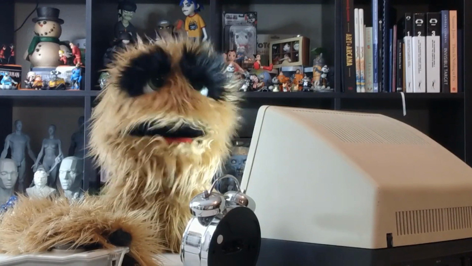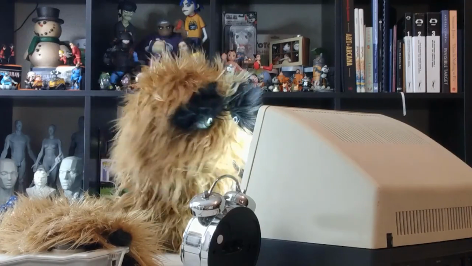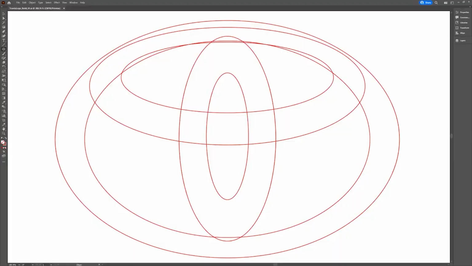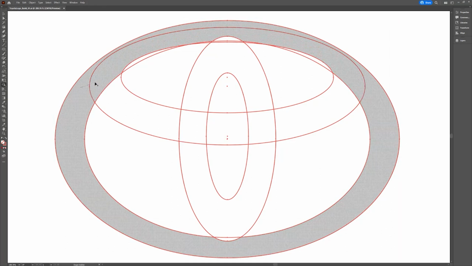Floyd here with a quick look at creating the Toyota logo in Illustrator. For this walkthrough, I've pre-generated all the source curves using the Ellipse tool. Start by selecting all of the shapes you want to work with, activate the Shape Builder tool, then left-click and drag over the shapes you'd like to merge into a single shape.